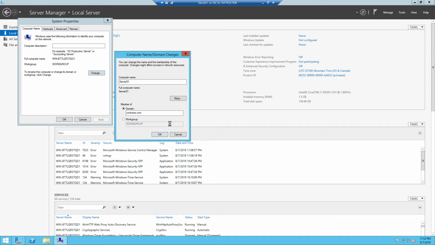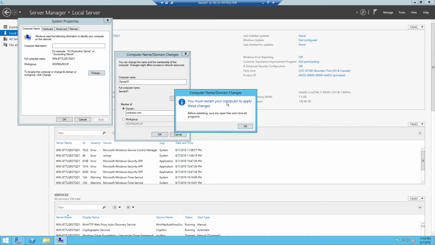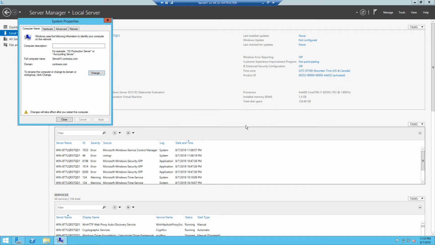It's going to think about it here real quick. There it is. Restart your computer to apply the changes. Click OK again. Back on the system properties dialog box, click close. Restart your computer to apply these changes appears again, but click restart now. Server 1's done, guys. But when it reboots, something significant is going to happen. We'll see that here in a little bit.